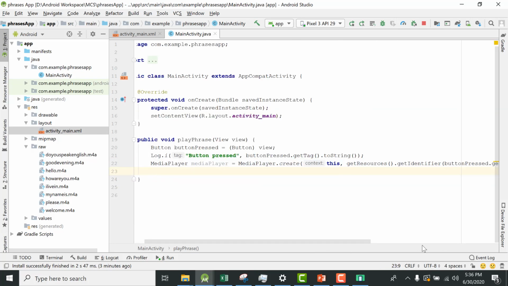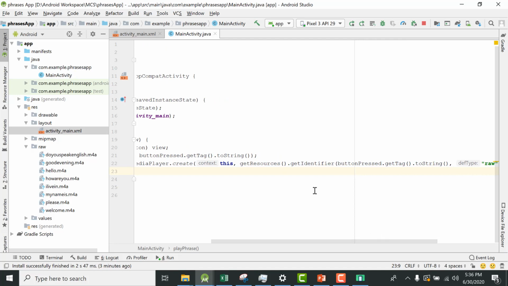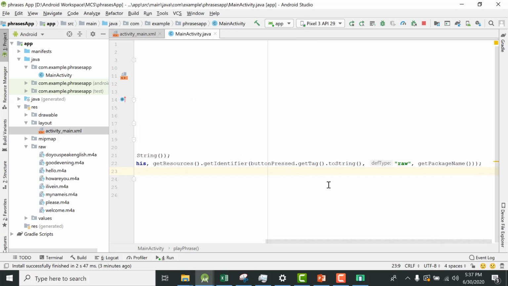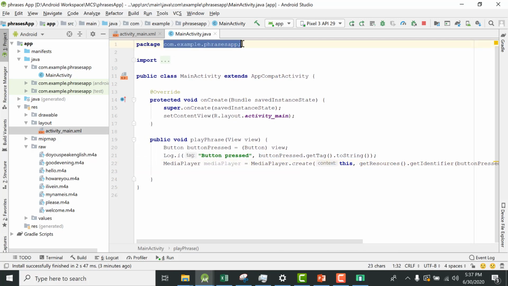I think there is no error, so let me repeat. We write MediaPlayer.create. The first parameter is this activity. Then we use the getResources method, and then you can get the identifier of the button pressed by writing getIdentifier and passing in button.getTag toString as your identifier, and then tell it that the source from where the phrases will be selected is raw, and provide the last parameter as your package name. The package name refers to the package name that you are using.